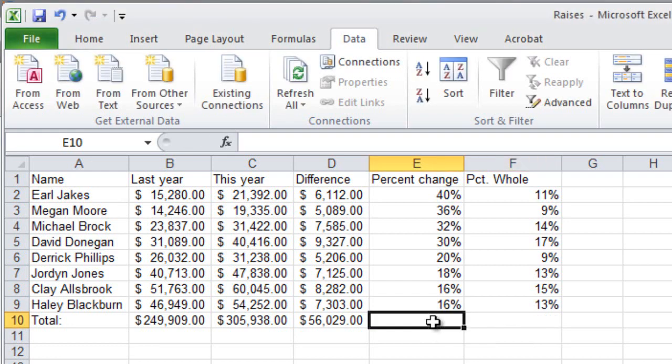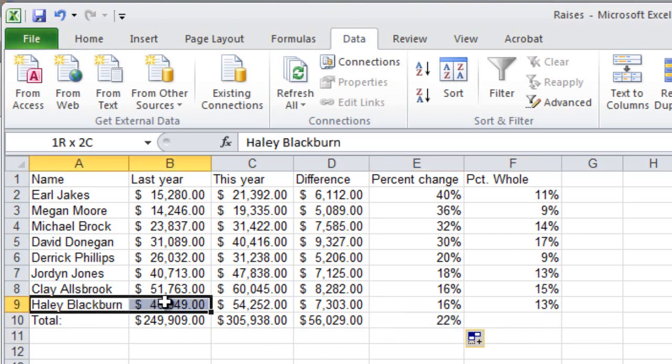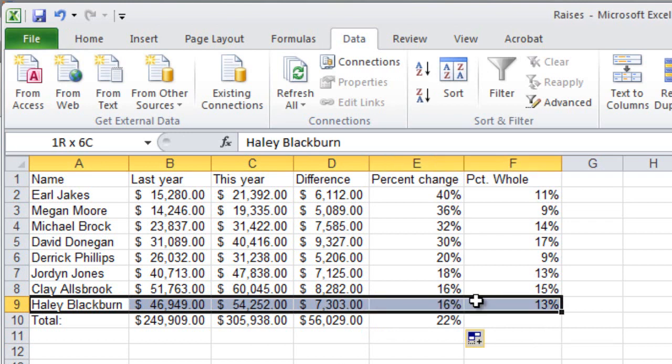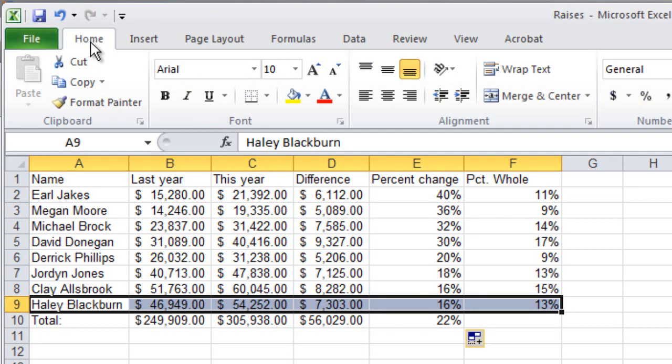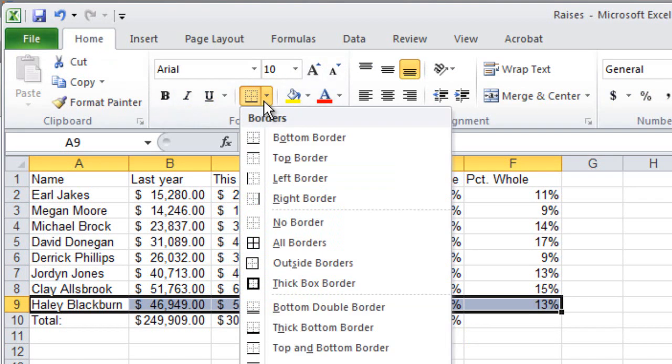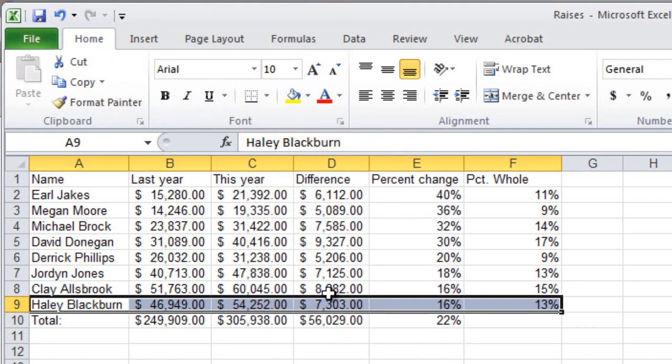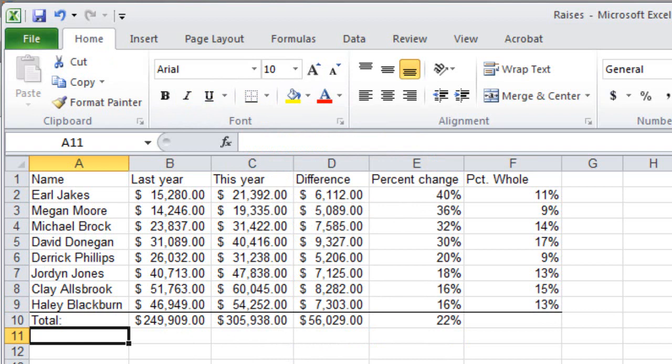Now let's just tidy things up a little bit. It might be good, for example, to have this percent change column extend all the way down to row 10. And you can dress things up a little bit here with rules as well. For example, if I highlight these cells, choose the Home tab, and then on this icon choose Bottom Border, I get a nice little line there dividing the individual records from the total. So that makes it look a little bit nicer.